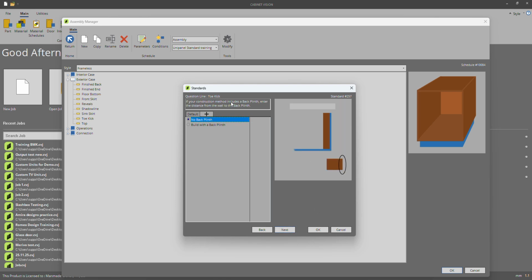If your construction method includes a back plinth, enter the distance from the wall to the back plinth. Do you guys build with the back plinth on your toe kicks? Okay, so we can just leave that as no back plinth. Next, what is the maximum distance between sleeper supports? Do you guys add sleeper supports? Only furniture. Then we can just say here, never add mid sleeper. You can rather add that manually.